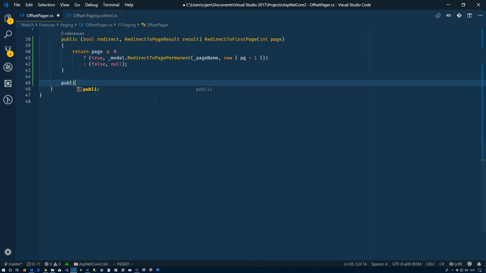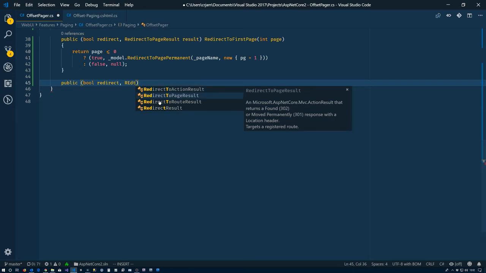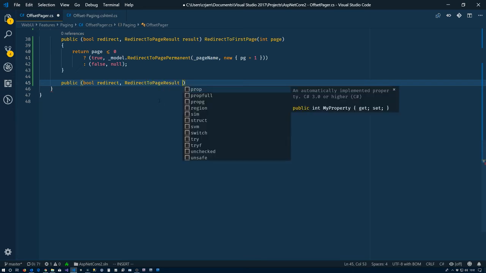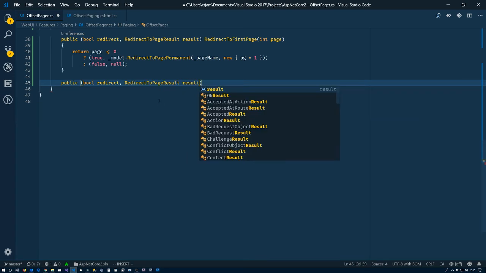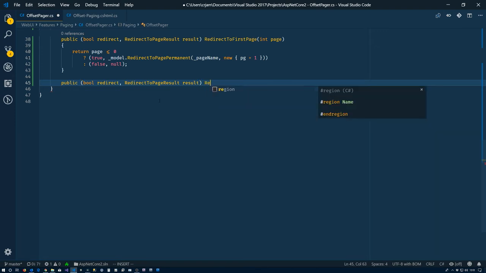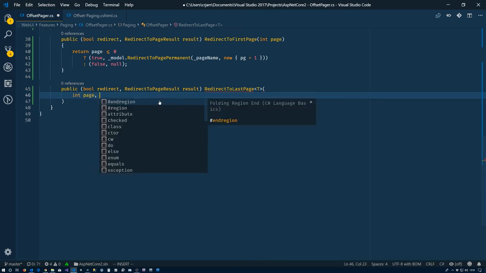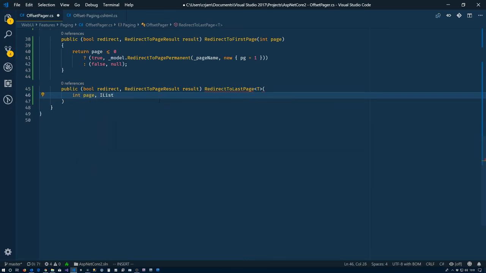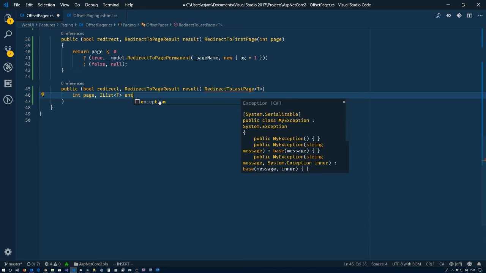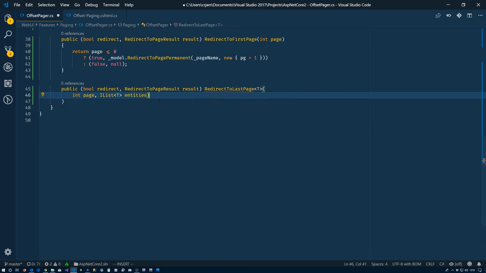And so that takes care of if page is less than or equal to 0. Next up, public redirect to page results, and we'll call that results. This is then redirect to last page T. So give me the page and an IList of T entities.